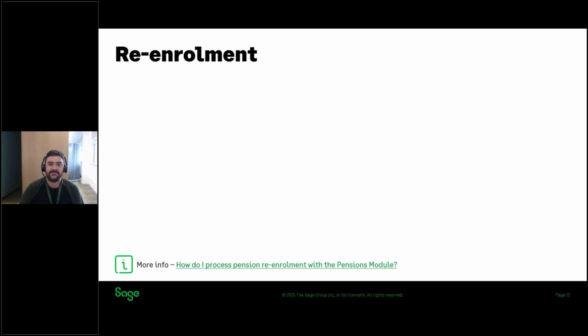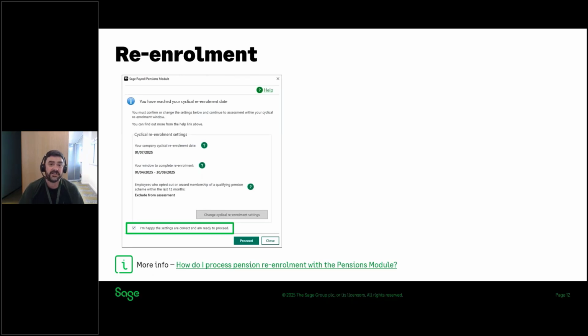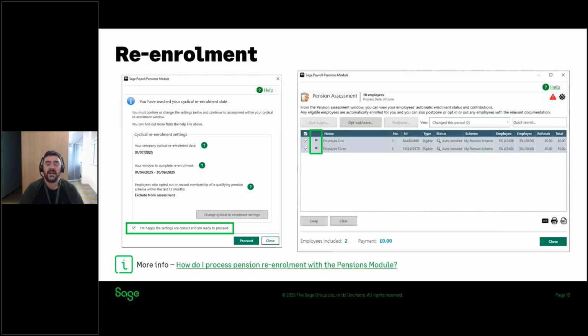Just to recap the main steps there. As you go into the pension assessment in the same pay reference period as your re-enrolment date, you will see your re-enrolment settings and you get a final chance to change them if required. You're happy with the settings, you tick the box and you click on to proceed, and that's then going to take you into the pension assessment screen. You're looking out for any flags indicating a change this period, and that will then display employees that have been automatically re-enrolled. Now remember, if the process date is before the re-enrolment date, there'll be no contribution at this point, but the pro rata amount will have been calculated ready to add on to the next period's contribution.